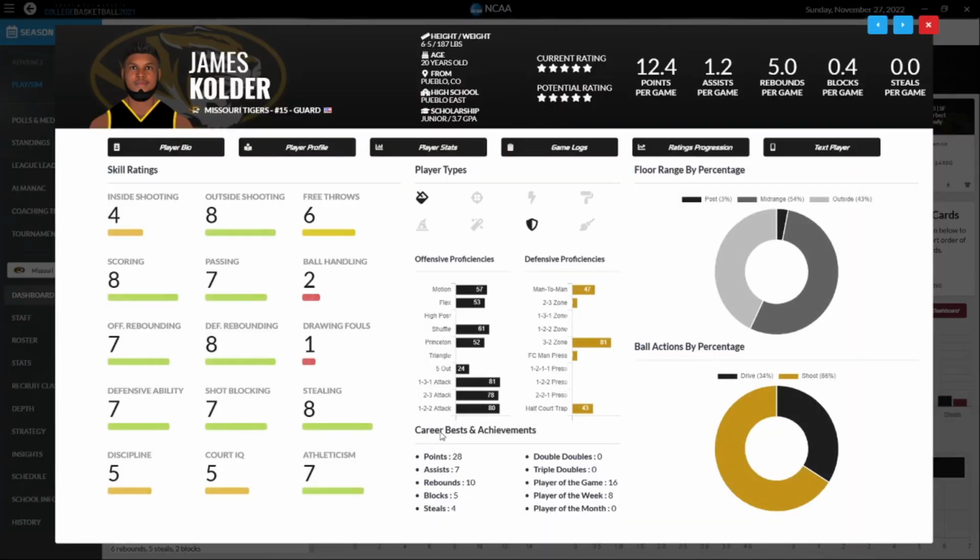Before I leave this screen, a couple other things. Career best and achievements. I think that this was traditionally in the player stats screen. Now we get a little snapshot. Calder so far, his best game's been 28 points. Guarantee he's going to improve on that throughout this year, but you can get his career best and achievements right down here.